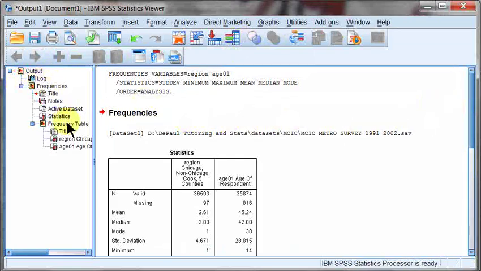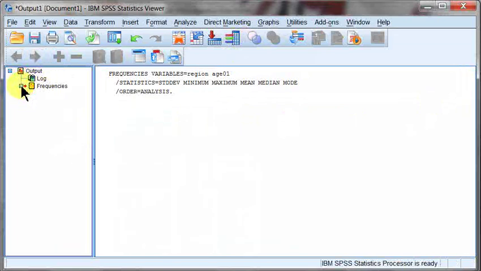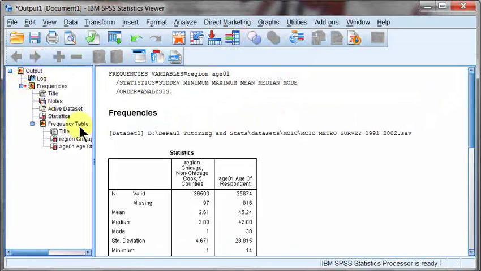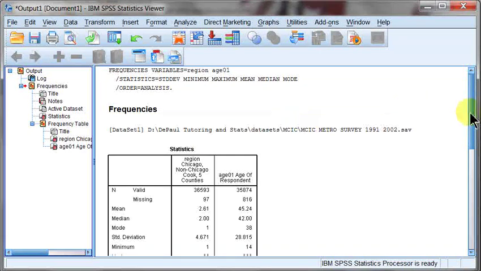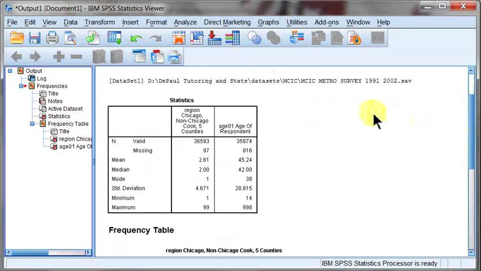Notice on the left side, this is a little output tree, so you can collapse and shrink different parts. If you got a large output or you want to delete chunks of it, that's a good place to do it. First box you're going to come to is a statistics box. You'll have one column for every variable that you ran together. So in this case, we had two variables, the region and the age. It tells us how many people we had, how many were missing from there. And we have a mean, median, and mode, standard deviation, minimum, and maximum. If you would have checked off more of those boxes, they would just keep filling out the information there.